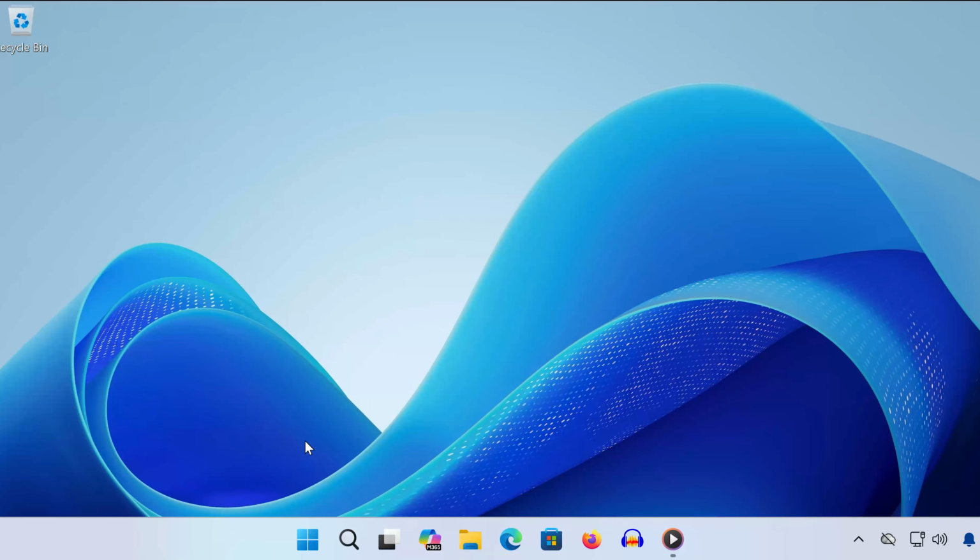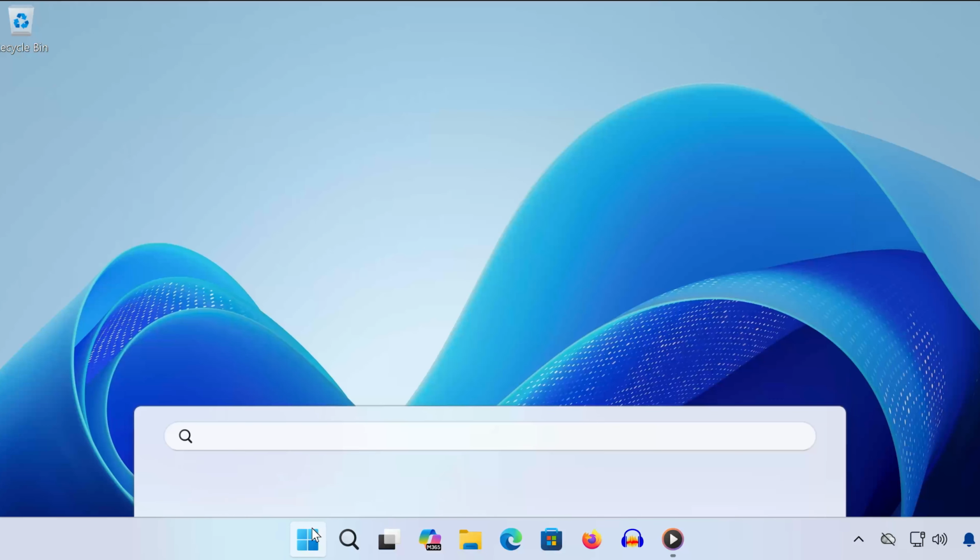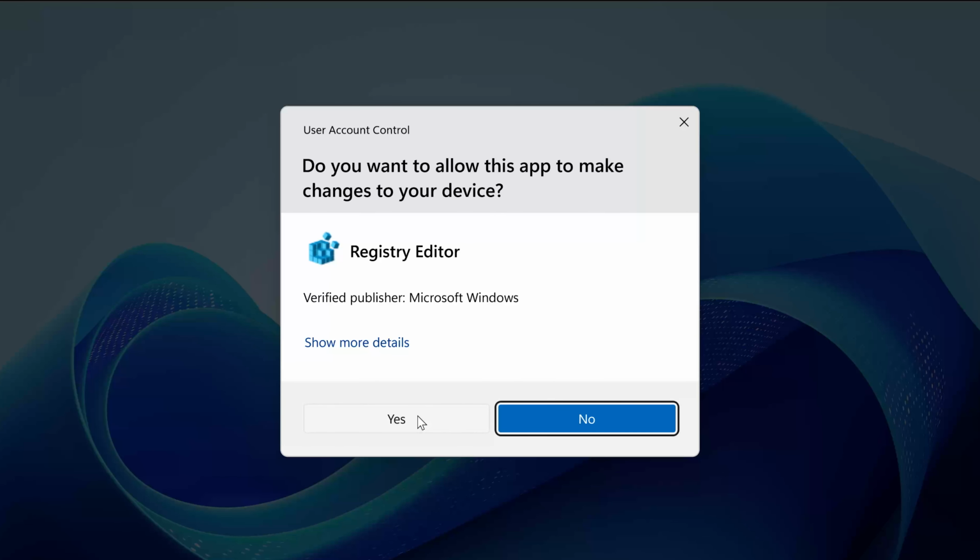Let's get started. First, open the Start menu and type Registry Editor. Click on Registry Editor to open it. If prompted by User Account Control, click Yes.